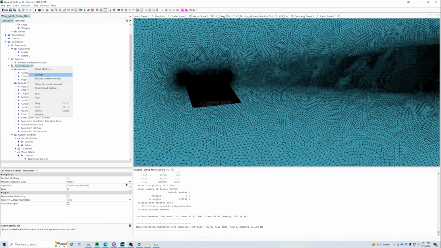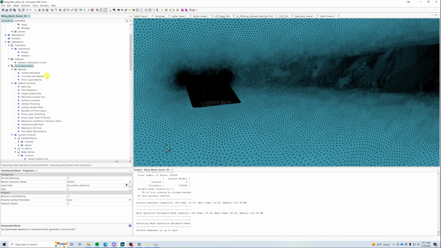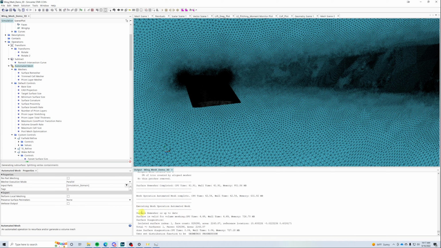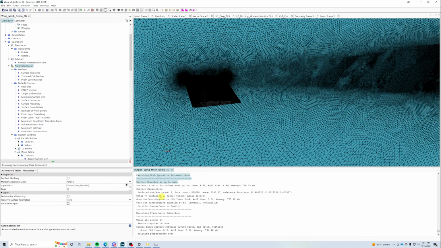Let's tell it to do that. We're just going to tell it to execute the entire mesh. Couple things here. Notice it checked when I told it to execute. It said surface remesher is up to date. It said, hey, you told me to make a mesh. I already have a surface mesh. I just finished that. It's up to date. I don't need to redo it. I'm going to use it. So it said, I don't need to redo the surface mesh, but instead immediately starts doing the volume mesh.